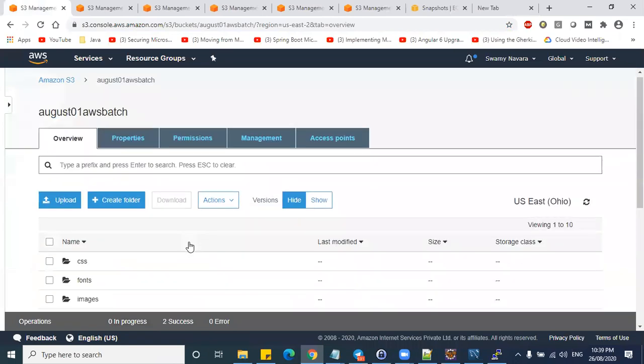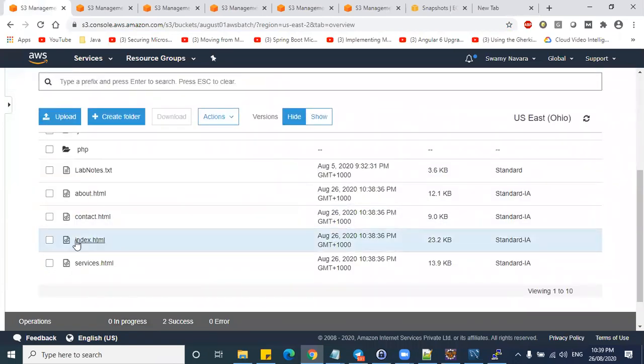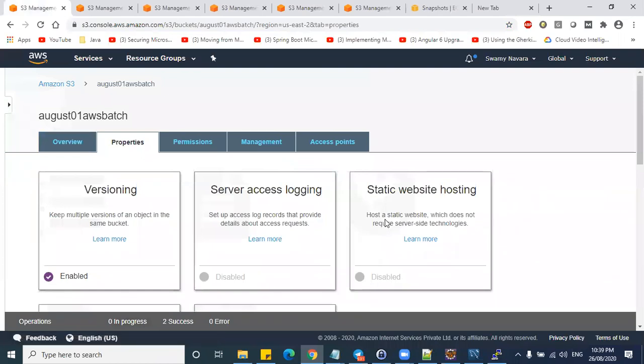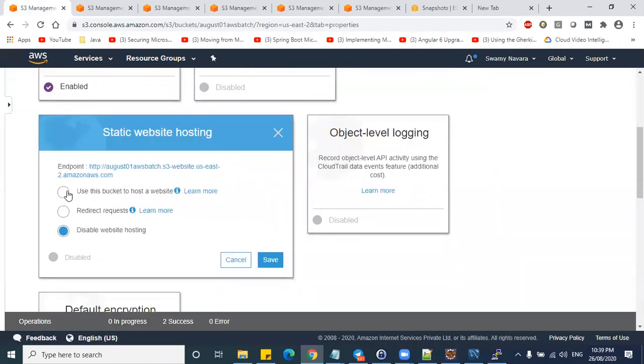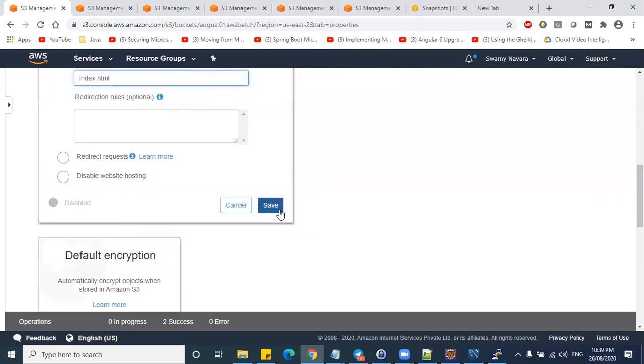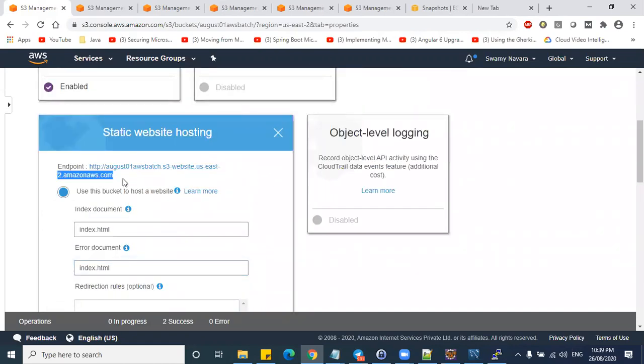Yeah, the upload is done. The index.html is our start page. Let us go to properties, static web hosting, and use this bucket as web hosting, with index.html. For error also I'll give the same page. Now if you save this one, copy this endpoint before that. I'm putting this in the chat box.